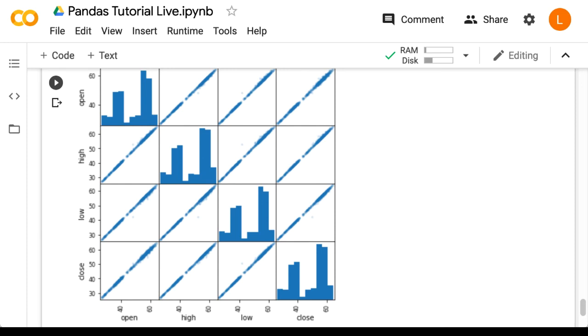Okay, and this is a scatter matrix. As you know, alpha equals 0.2 makes the dots have transparency and figsize makes the plot a little bigger so we can see it better.